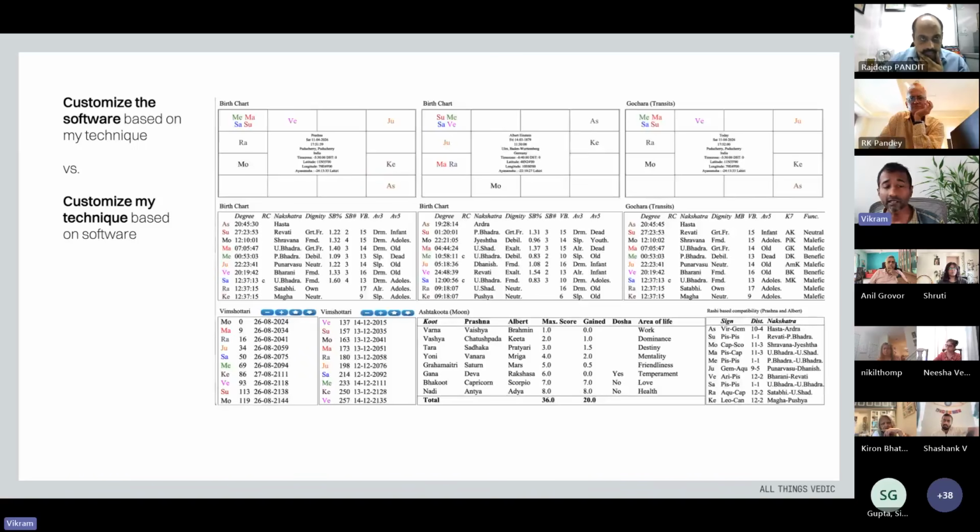Here's another screen I use for compatibility. I've got one birth chart on the left side, I've got the partner's chart in the center, and I've got the Ashtakut analysis at the bottom. I don't use this when I'm analyzing the birth chart of one individual. I use the screen only for couples. You can favorite your important screen, so then you have it handy. I will show you how you can do that.